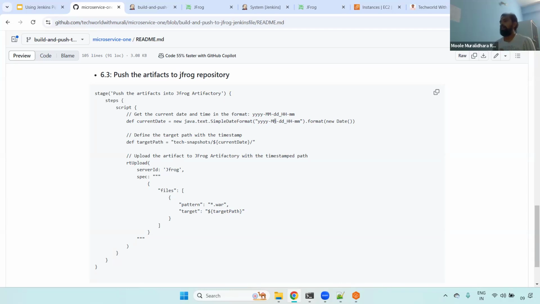But a few years back, they were storing the WAR files in JFrog, and then we were deploying that WAR file to Tomcat directly using a Jenkins pipeline or Jenkins freestyle job. But currently, the trending approach is microservices only. Everyone is deploying in Kubernetes. But the thing is, you should be aware of how to integrate JFrog with Jenkins. Understand that? Any questions now?